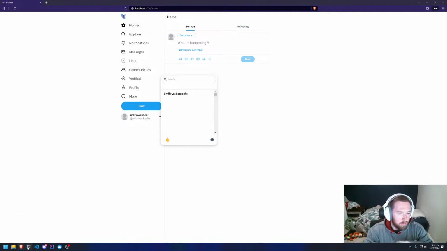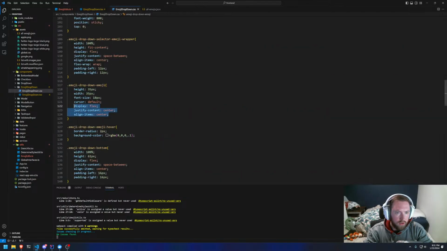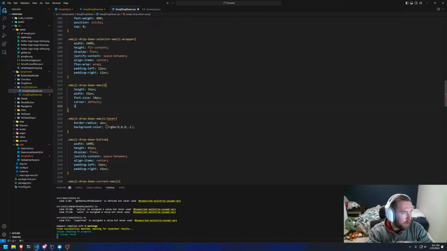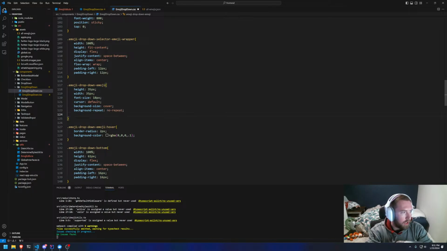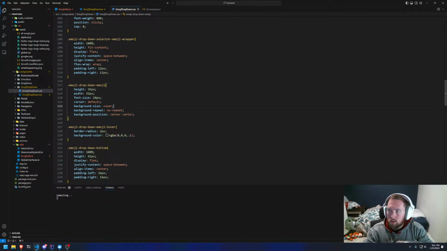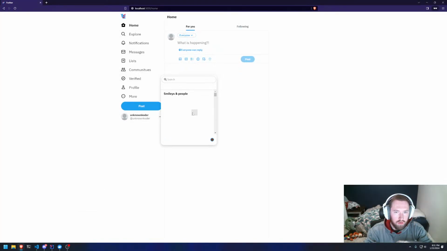So let's come back in here and we can go back to our CSS and we can get rid of these guys. So now what we're gonna have is background size, and we're gonna do cover. We're gonna have background repeat, no repeat, and we're gonna have background position, center, and center. And theoretically this should fix this. Some of the images are just big, or it's gonna break everything. Interesting.